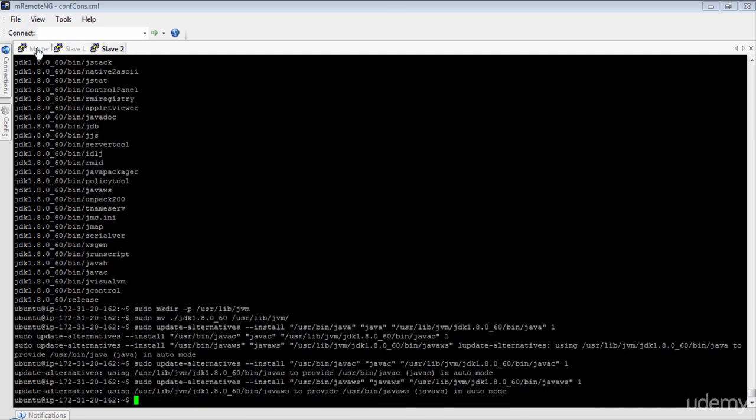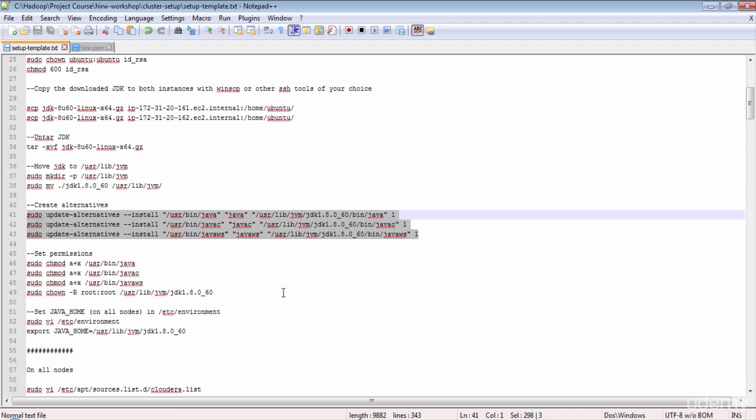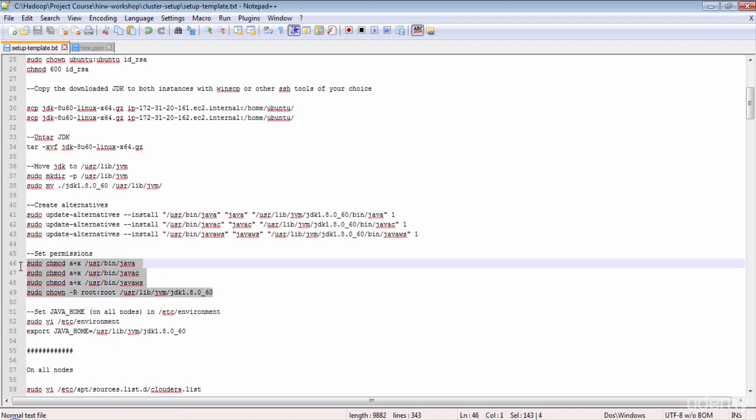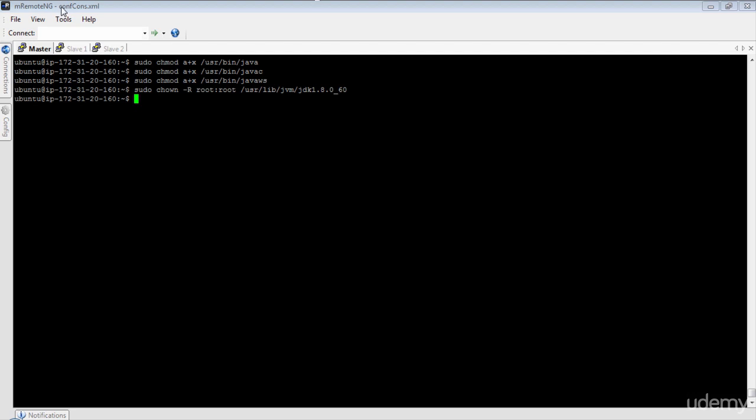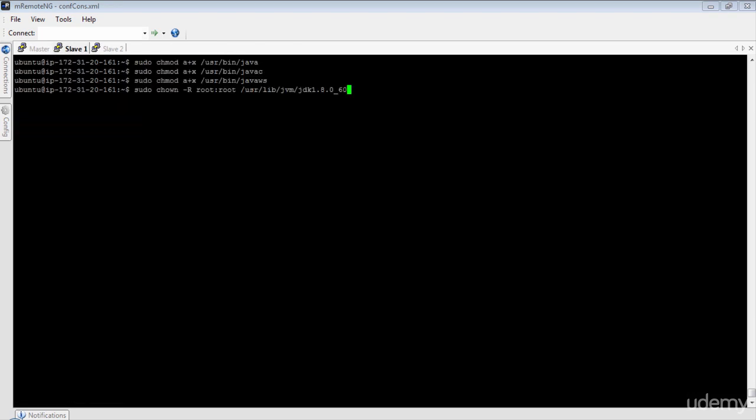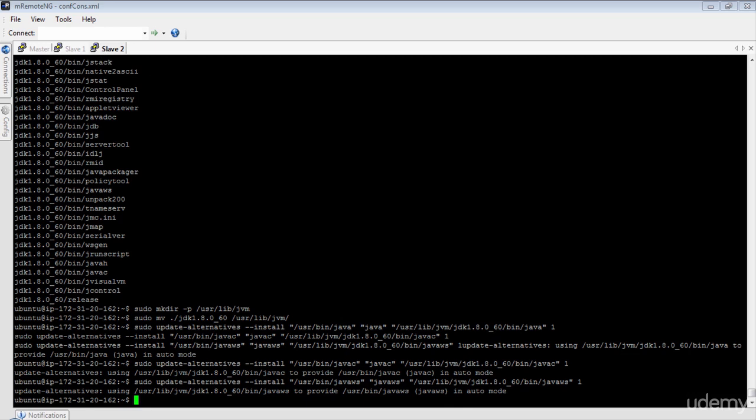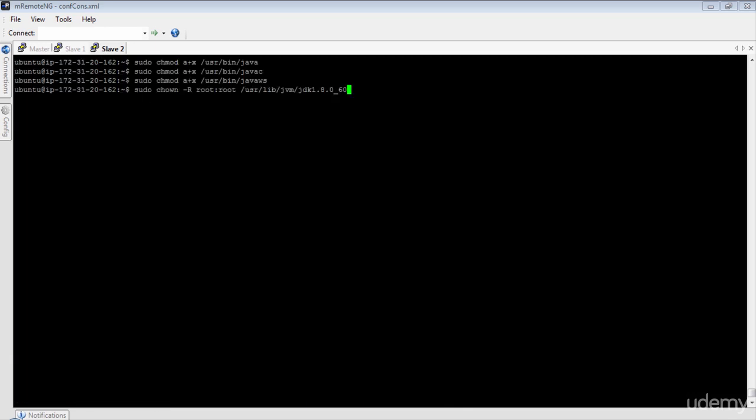Okay, that is now done. So let's clear the screen just for easy readability. Let's now set the permissions on the Java executables. Done on the master. Clear the screen. Run on slave 1. Clear the screen on slave 2 and run the same set of commands on slave 2.